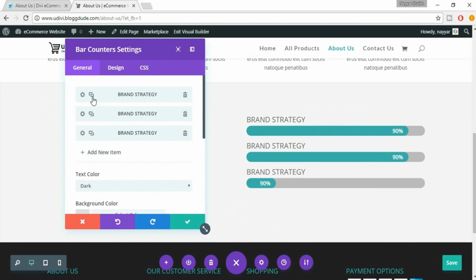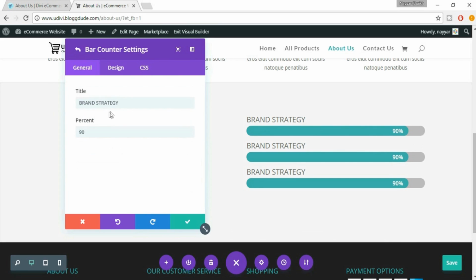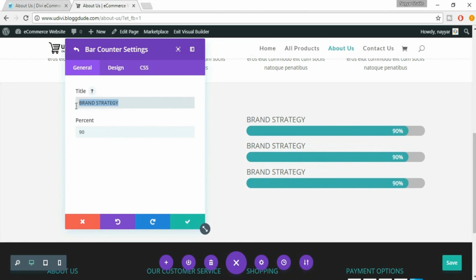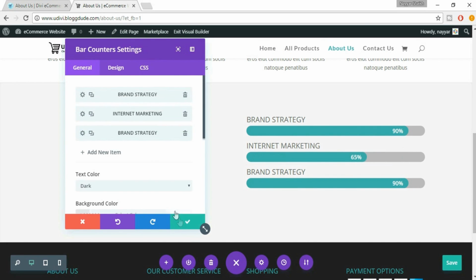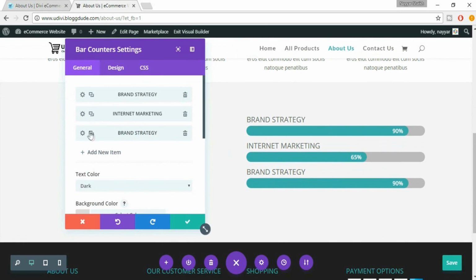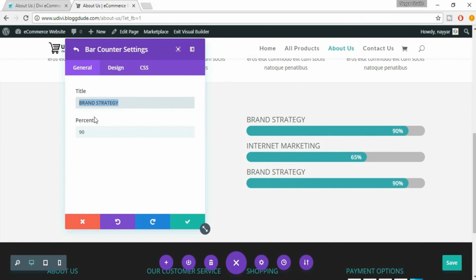Okay, one more time. Now we just have to change the title and the percentage. We don't have to do all this setting like border radius and so on. So it is very helpful and it saves a lot of time. The second one is internet marketing, which is 65%. So let's put internet marketing in the title and put 65%. Click on save changes. And the third one is app development, which is 85%. So again, click on this gear icon, change the title and change the percentage.